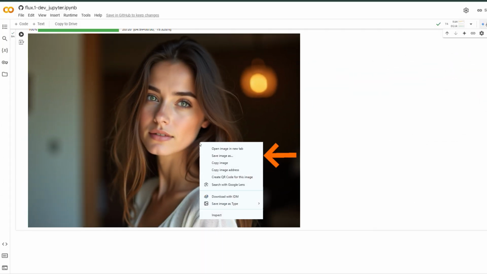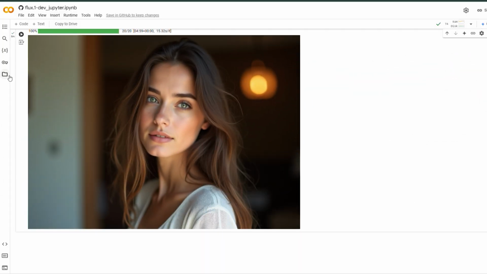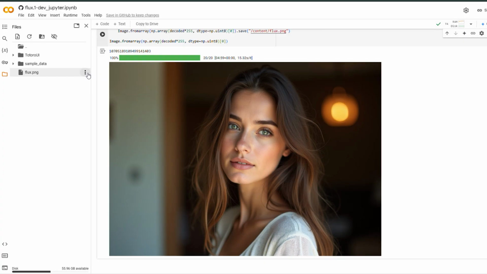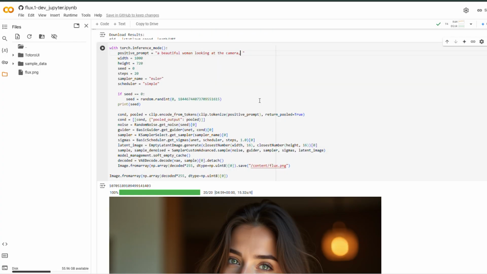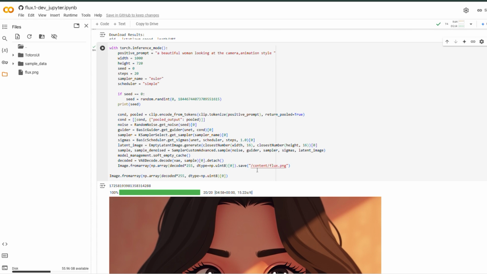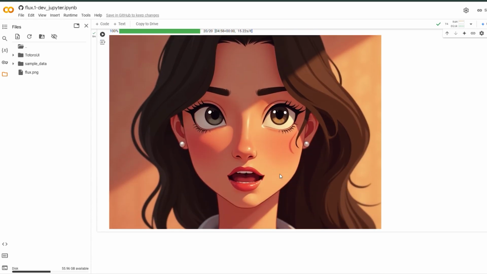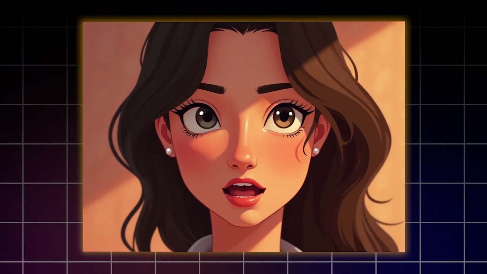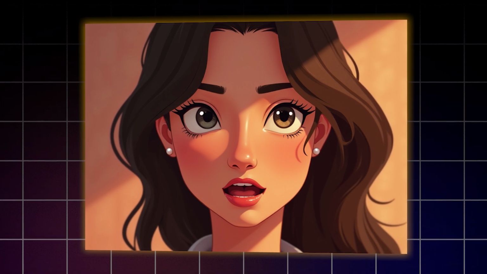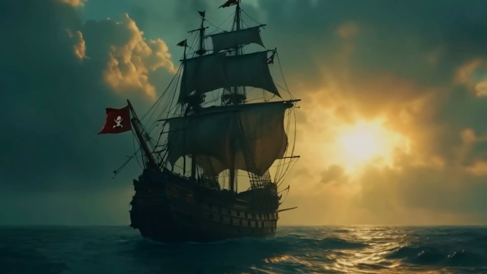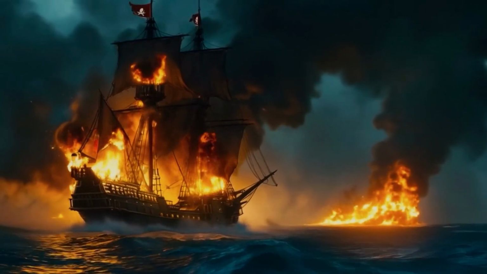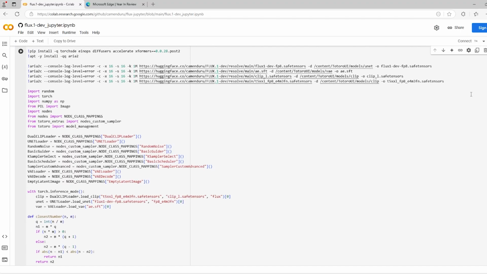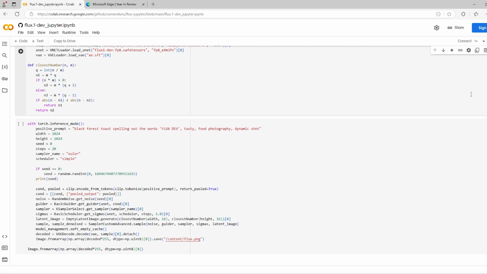To download, just right-click on the image and save it. You can also click the file icon to find the image and download it from there. Want to experiment? Add phrases like animation style to the same prompt and see the transformation. Check it out. Just 2 words and it now looks like a scene from a Disney movie. The prompt can be customized for countless animation styles. Later, you can turn these still images into short videos or even films. Don't forget to download everything you've generated on Google Colab.